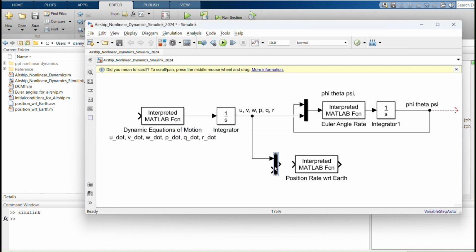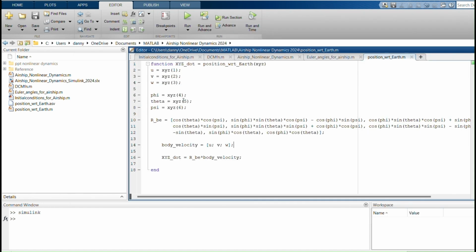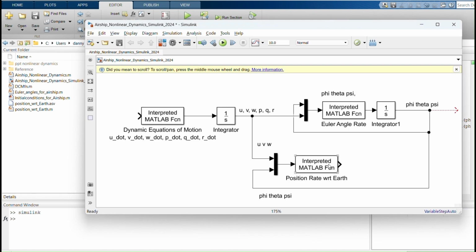The next input will be phi theta psi. From where are we getting phi theta psi? From here we can get it. So let us connect this from this. Alright, so this one is giving you phi theta psi, and this one is giving you UVW. Now all the requirements are complete in order: UVW phi theta psi, right? UVW phi theta psi in order, no problem.